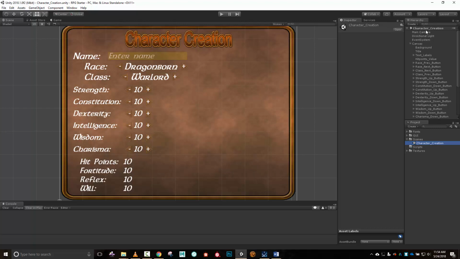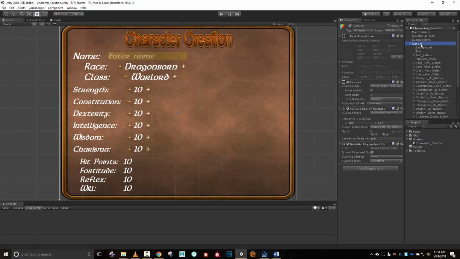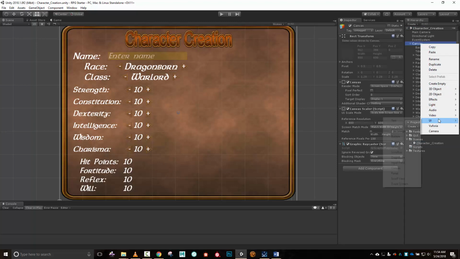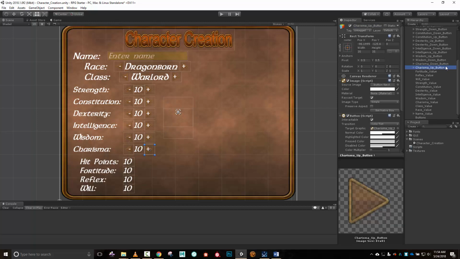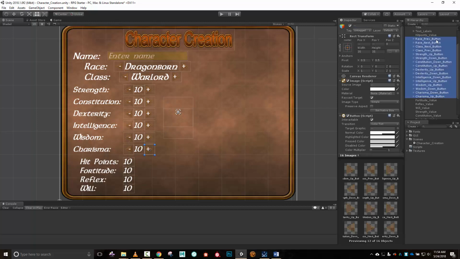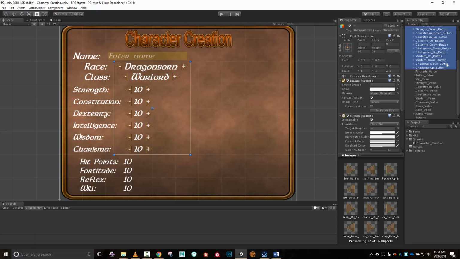So I'm going to go ahead and in my canvas right here, let's do a right click. Let's go to UI. I'm going to create, not a UI, I'm going to create an empty object. Let's call this object buttons. Okay, and in there I'm going to put all of my buttons. So all these things labeled button. All right, that looks pretty good. Buttons are down there. Okay, can close that up.